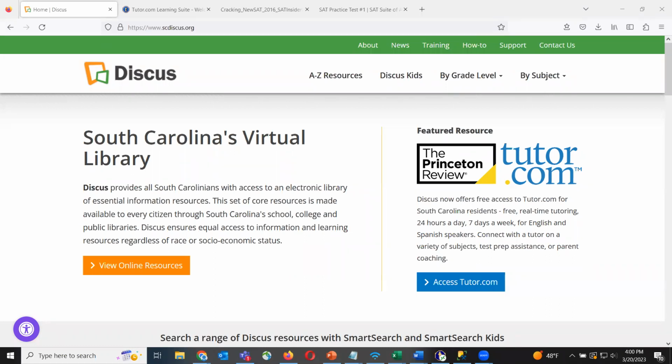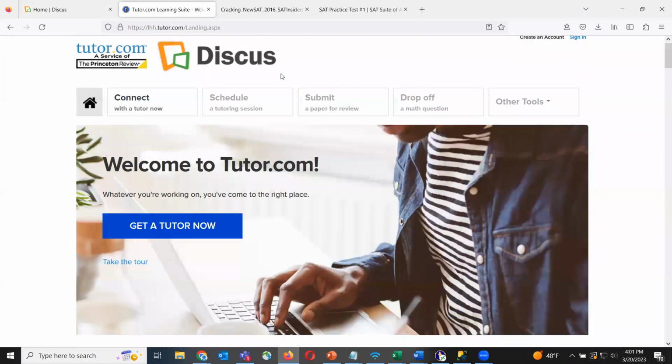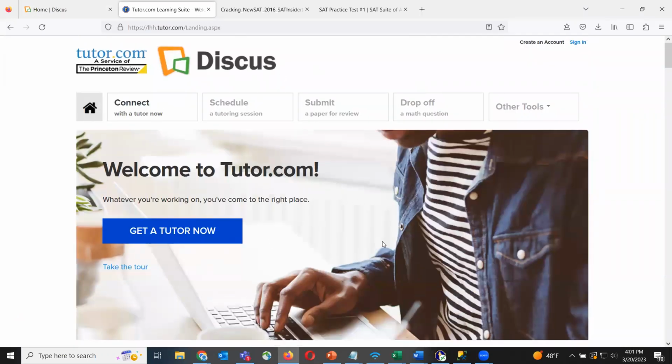So in order to get started, you're going to have to access the tutor.com program, which is going to be very simple. You either are going to go to your local library's website, or you're going to head to scdiscus.org, and that will bring you to this page. Once you're here, there is a link for tutor.com featured as a featured resource. You just click access tutor.com, and that will bring you into the tutor.com platform.